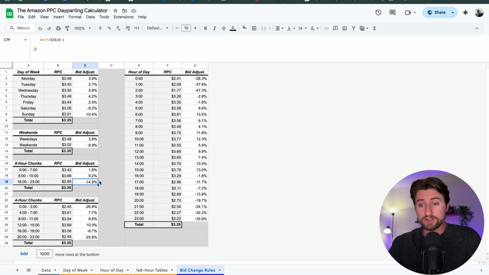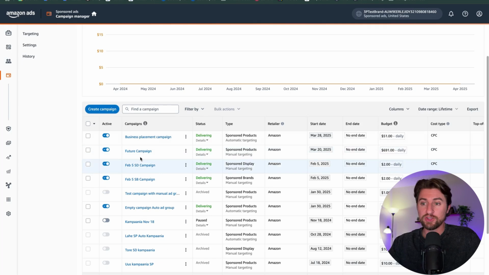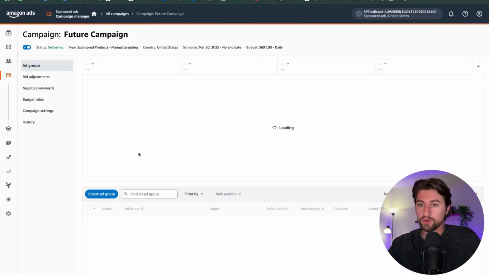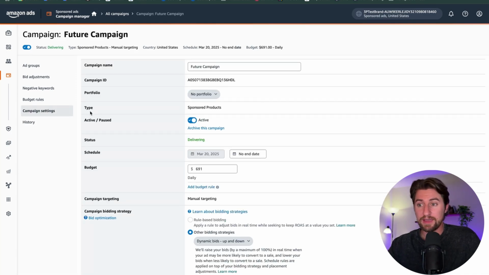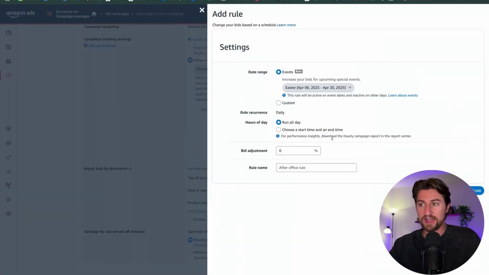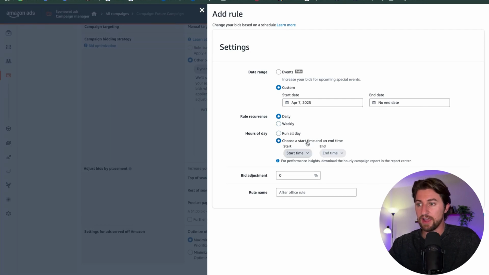Now, what a lot of people want to do is to implement these day parting strategies directly in the Amazon Ads console. So what that would look like is you would have to click into one of your campaigns. This is a fake account and fake campaign, so we'll just take future campaigns. We're going to go to the campaign settings, and you would scroll down to the bidding strategies, schedule rules, and this would be where you would enter a day parting strategy. Date range, we're not specific to anything. We would just say starting now, never end. And then you could choose a specific start and end time.